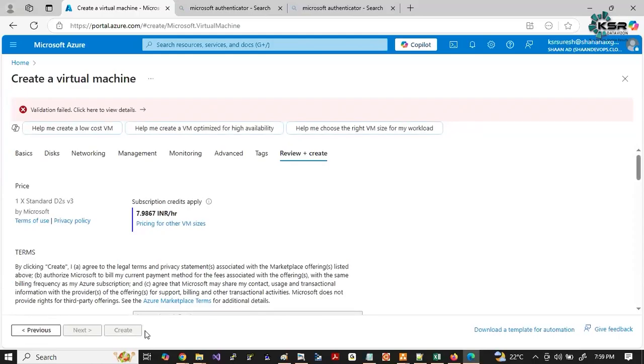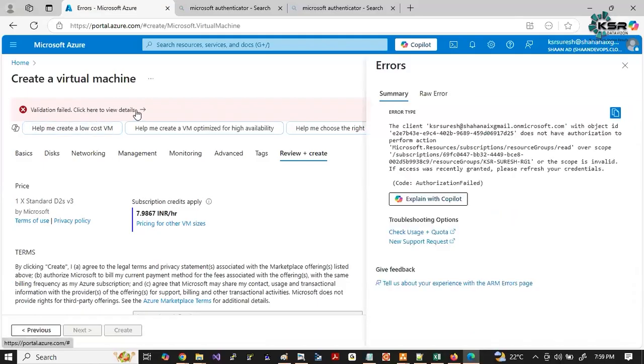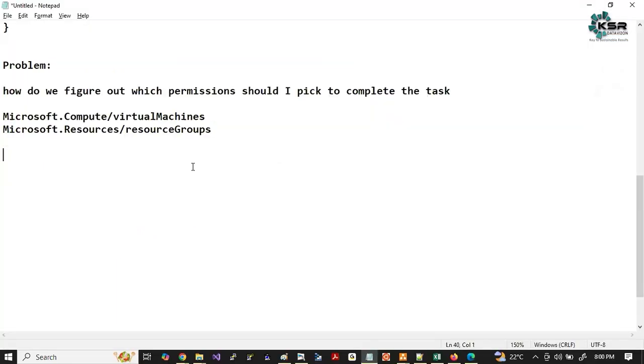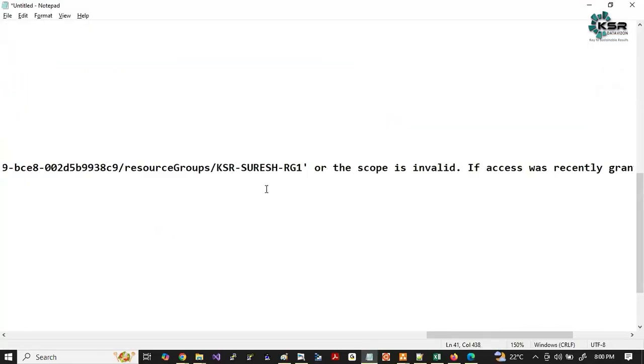So here comes the issue, and you need to figure out how you are going to troubleshoot it. What it is telling me is validation failed, right? Click on the view details. Copy the code, go to a notepad and paste the error message.